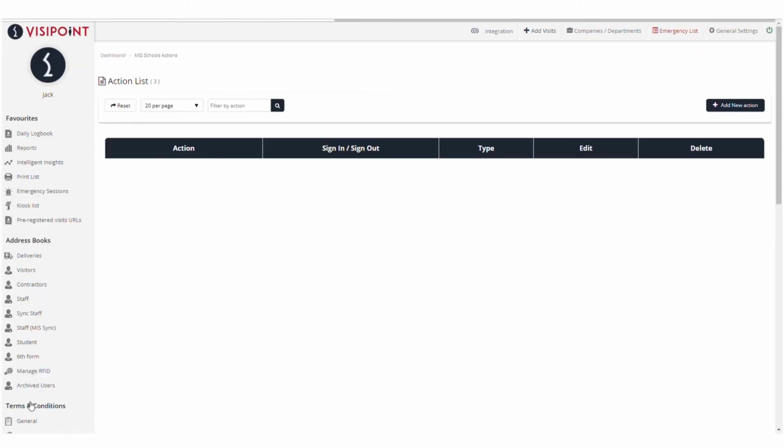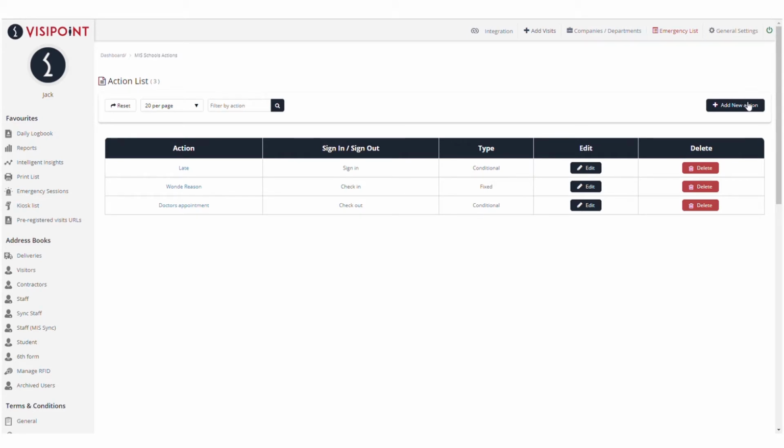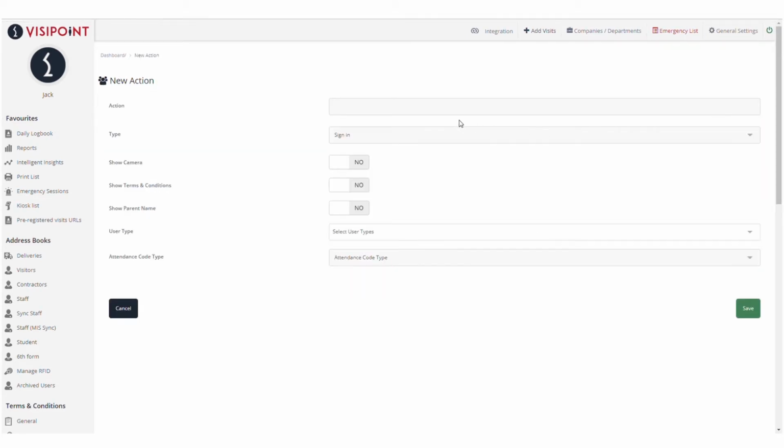Select Actions from the left-hand navigation bar. Click Add New Action. Give your action a user-friendly name, such as medical appointment. Next, select your action type. This is split into sign-in/sign-out and check-in/check-out.